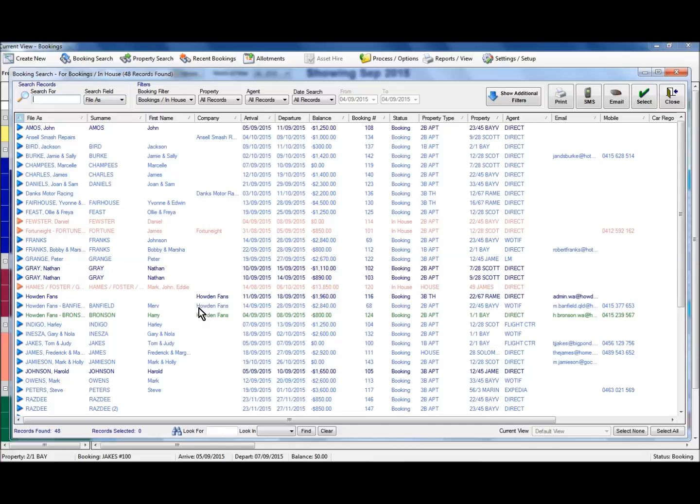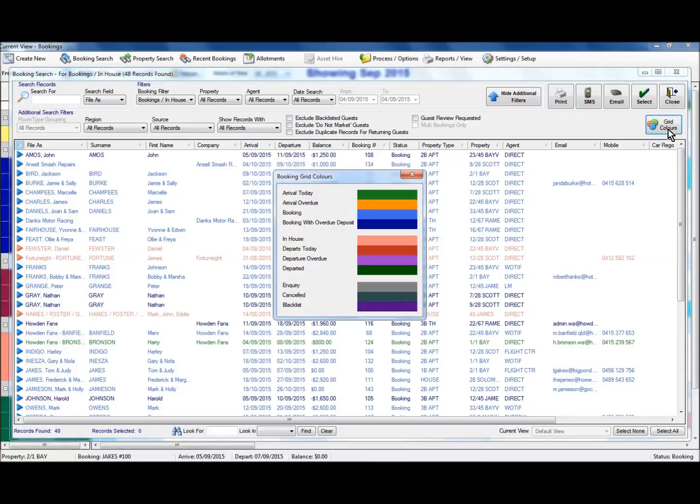If we want to see what the different colors mean, under the show additional filters and grid colors, we get an indication here of bookings with the light blue, bookings with an overdue deposit, got a couple there in the darker blue. We have our pink coloured ones, which are your in-house bookings. You've got one down here which is in the green, which is an arrival today. So we can get an indication here of the status of the bookings there as we're looking at them.